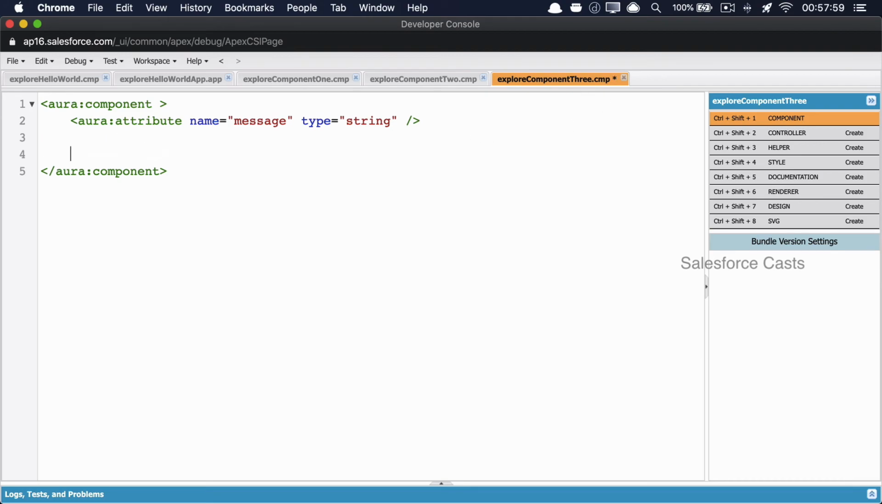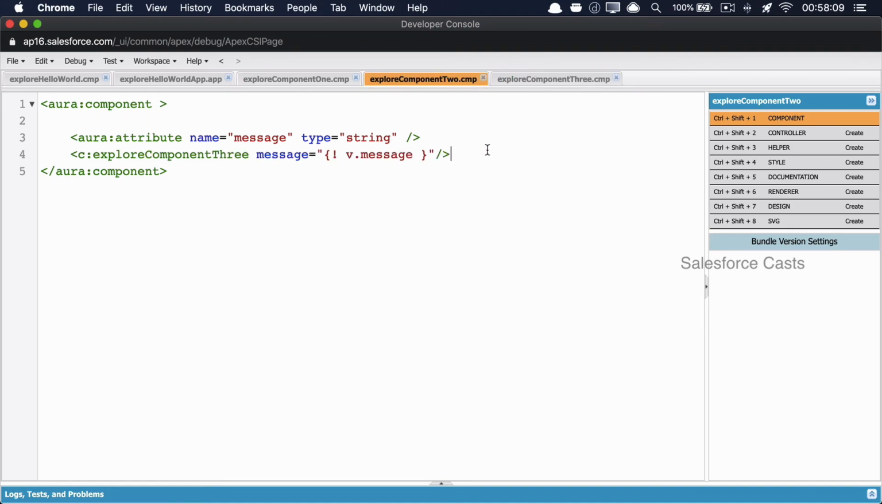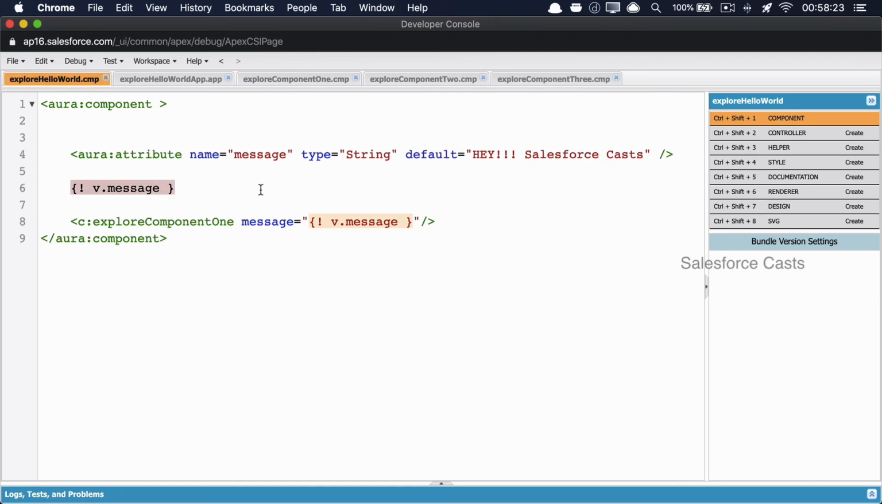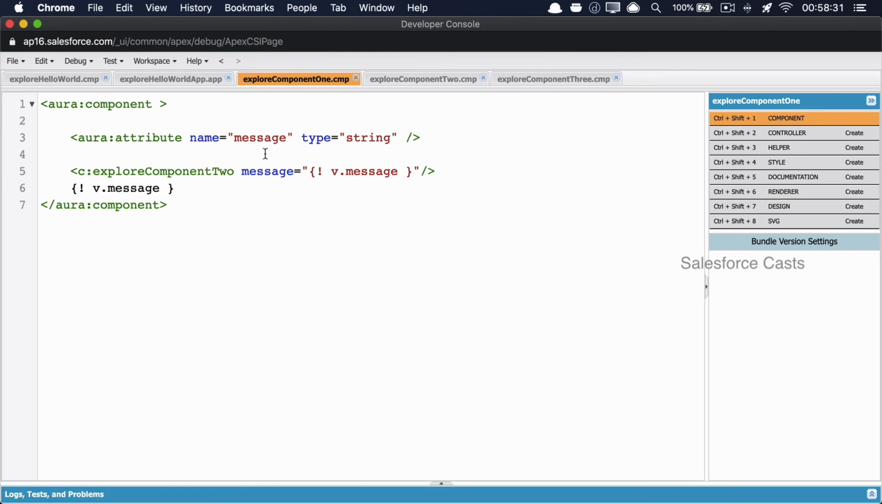And finally here, I'll try to display the value of the attribute, which is message. Let me also try to display the attribute here, which is going to be v.message. And then I'm going to do the same thing here, which is v.message. And we already have it here. So basically, we are trying to push some data from this component to this component, and then we are trying to log it here. Likewise, from 1, we are trying to push it to 2, and then we are trying to log it here. And the same is the case with 3 and 2 as well.